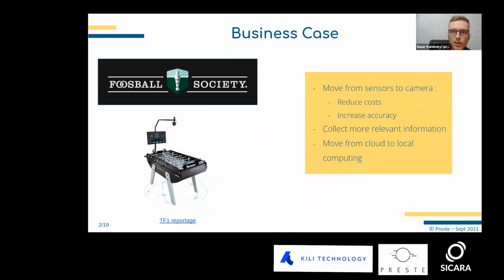Okay, so our customer had well-defined requests. First of all, the idea was to move from the sensors to the camera. For the first generation, they used two optical sensors in the cages, a pressure sensor at the bottom of the cage, and a contact sensor on the side of the table. And this switching will help to reduce the cost and increase the accuracy of the event detection.